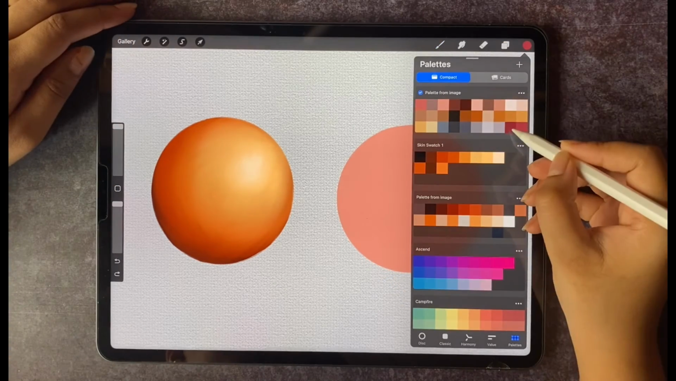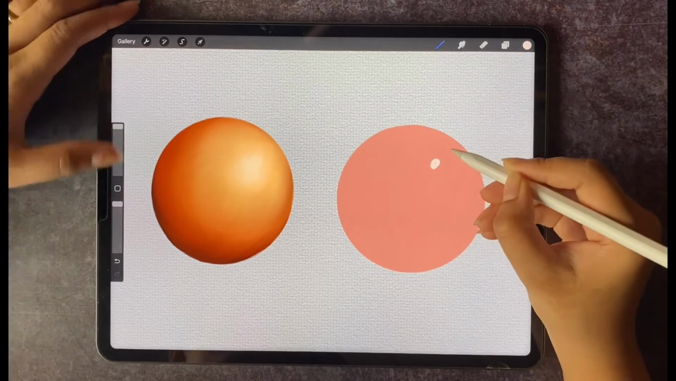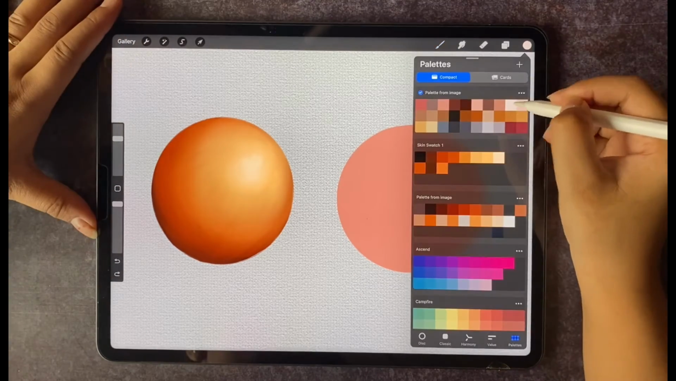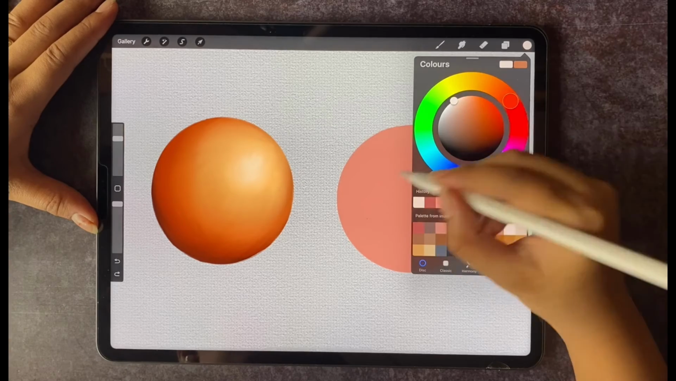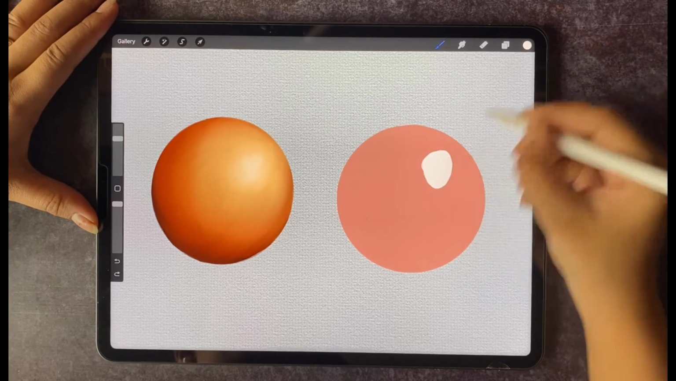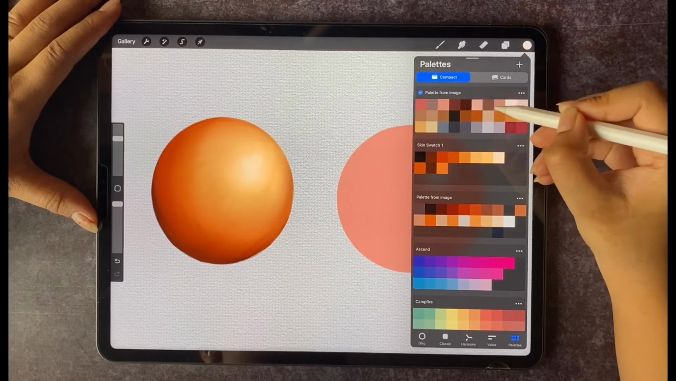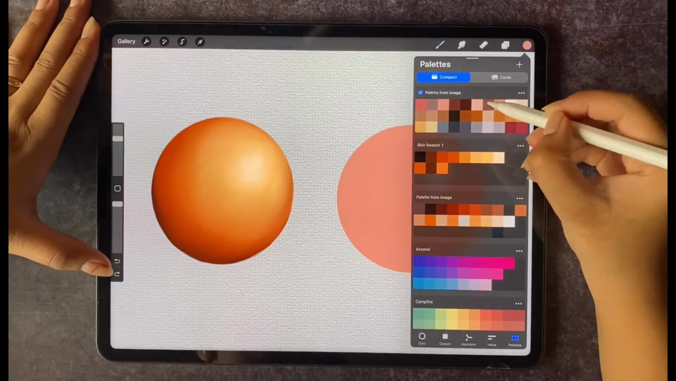So now I've picked a dark tone. Okay, I'll start with a lighter highlight. So with a thick brush, I'll add a highlight. I'm looking for an even lighter tone, almost similar to white, and then gradually I'll increase the tones.